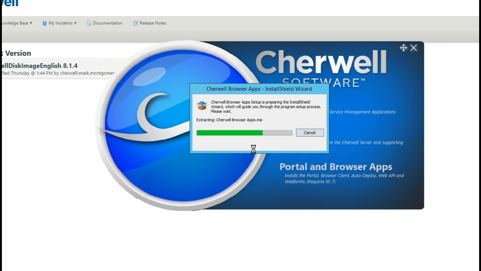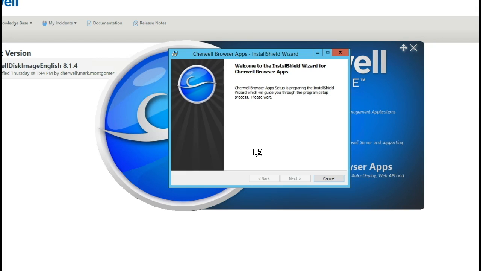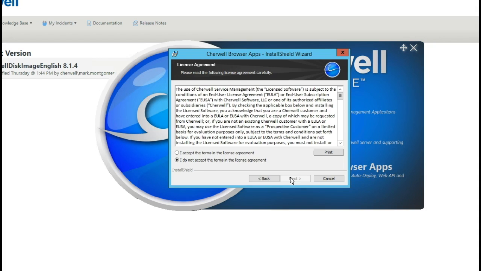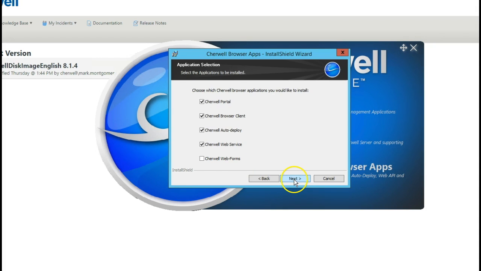Also, while you're installing these applications, the installer will go through and clear out your Cherwell Service Management installation directory prior to installing the new files. So if you had anything special in there that you needed to keep, it may be deleted as part of the installation. Now that I've gone through my browser apps install, we can see that we have the option to install either the Cherwell portal, the browser client, auto deploy, the web service and API, and also the web forms.